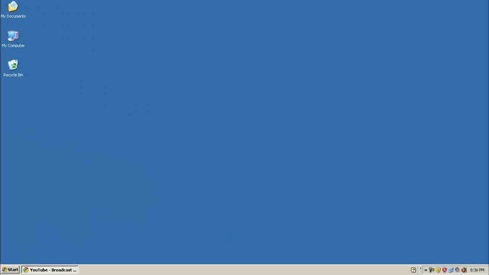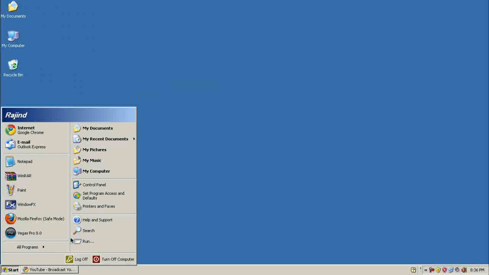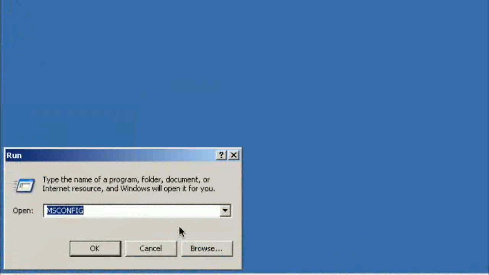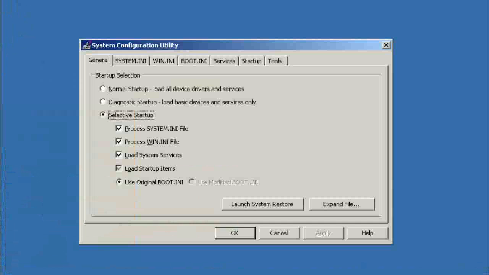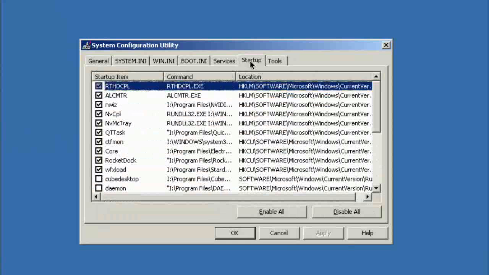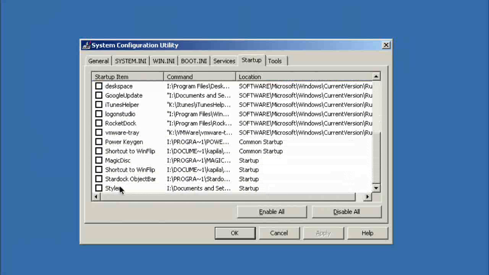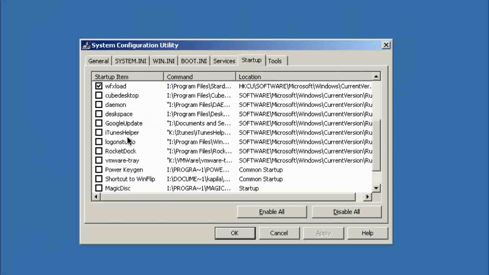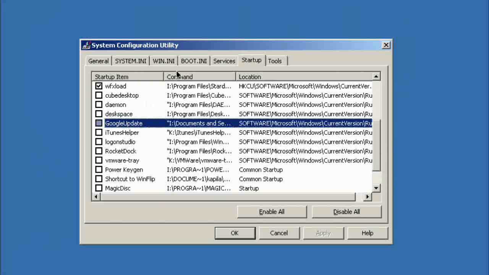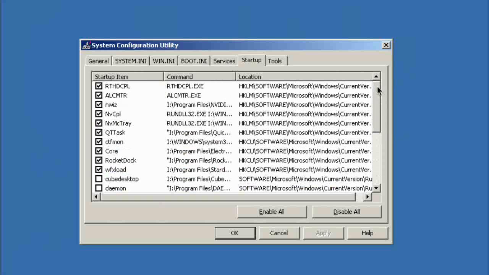And then after that, you're gonna remove any background animations or startup programs, any programs that start up. To do this, go to Start menu, go to Run, and type in msconfig. This should come up, System Configuration Utility. Go to the Startup tab, and find the ones that you don't want to start up. So here I have Styler, WinFlip, RocketDock, RocketDock I use, Logon Studio, Google Update. You don't need Google Update, that's for sure. So disable any of the programs that you don't need.